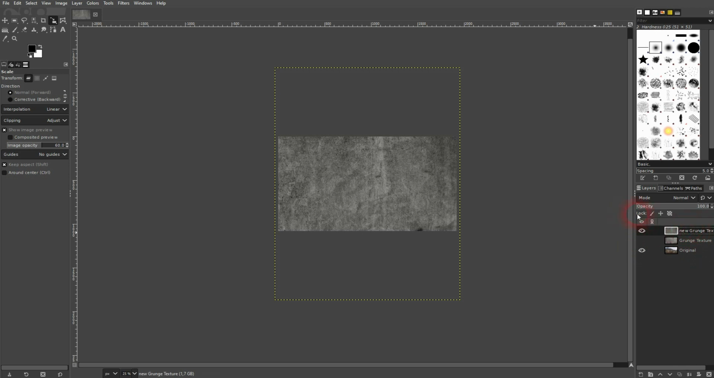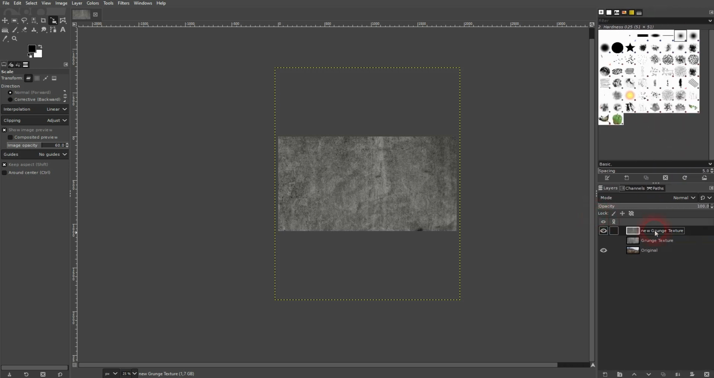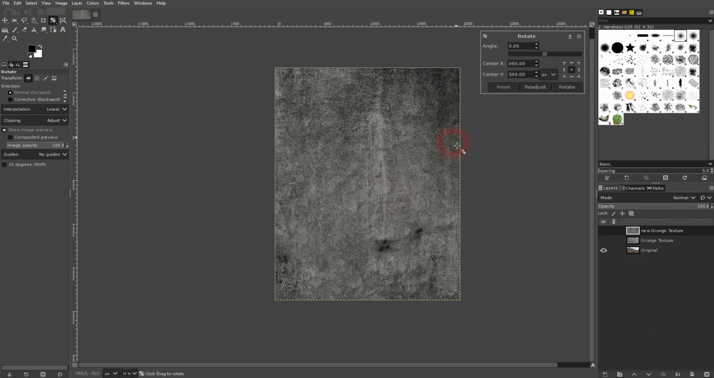Let me rename it. I'll call it New Grunge Texture, so you can see it right here as my top layer. And I've made the one that I had previously invisible. And below the original, this is the photo of the car. I'm on my grunge texture, so the new one.